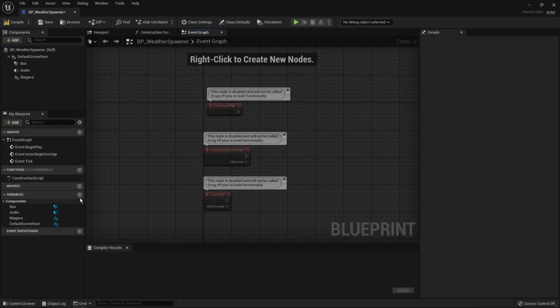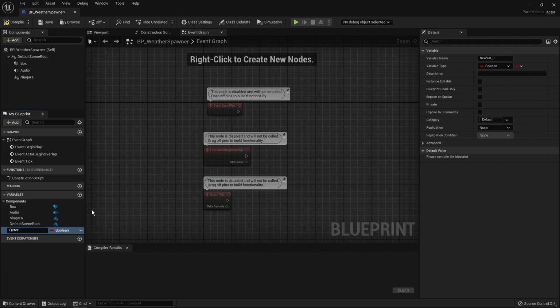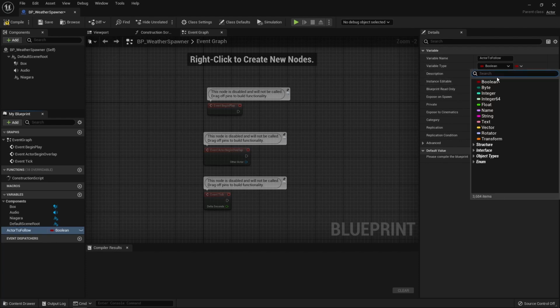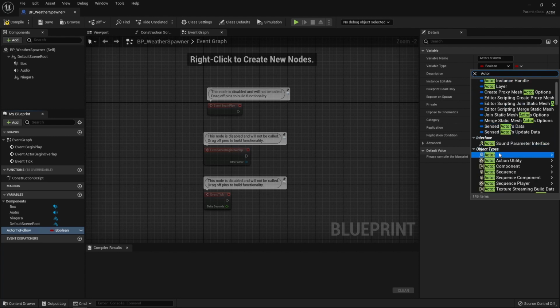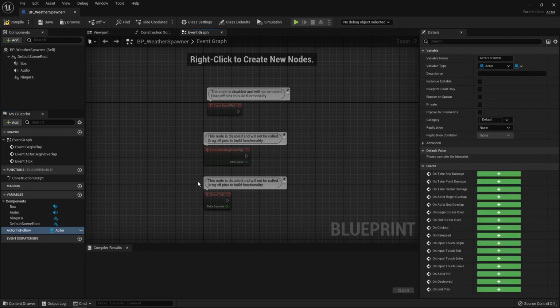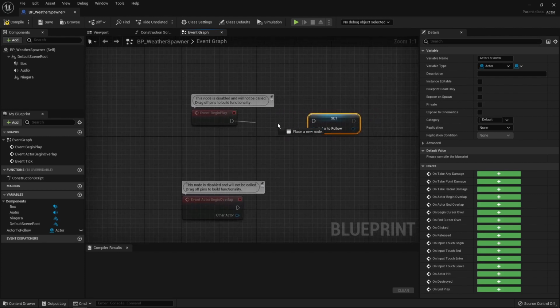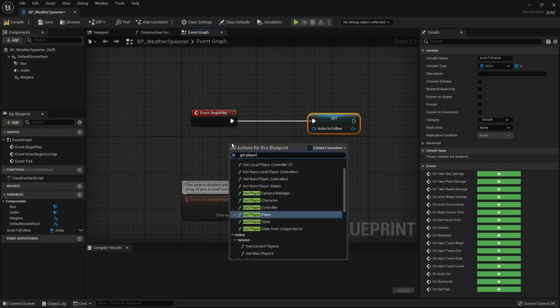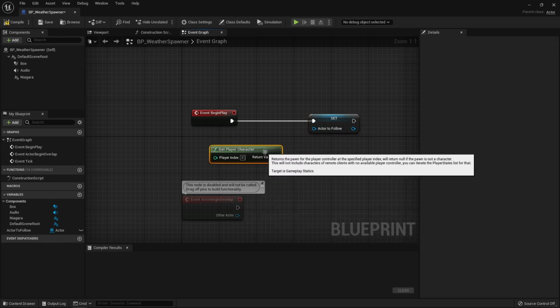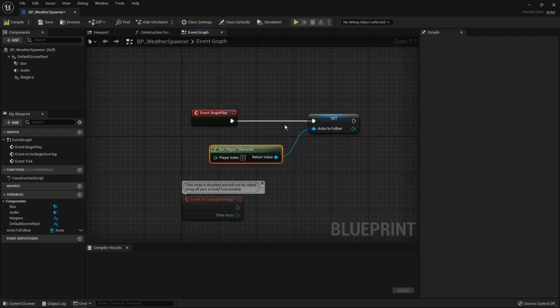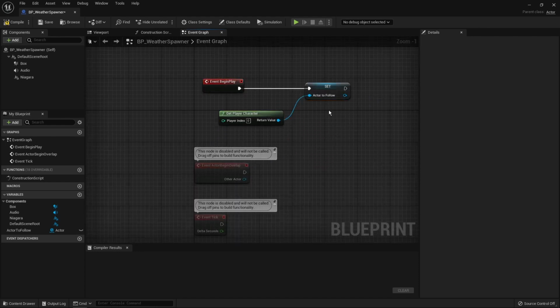To do that, we just need to create, oops, I'm not in the right mode, an actor to follow variable, which will be an actor. And we just need to set this actor at the start of the game, so using the begin play node. And the actor that we're going to use is the player character that we can get using this node. And there we go.